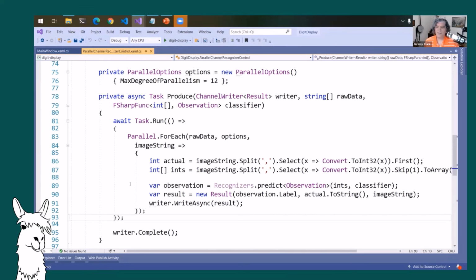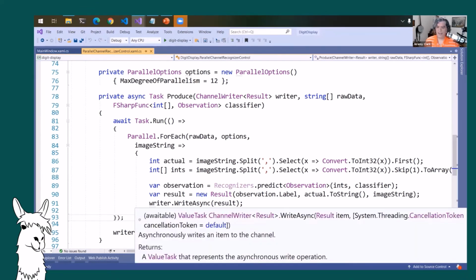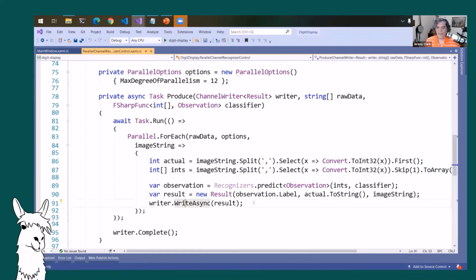One piece of code that I have in here that I do not like but works is on line 91. I write to the channel and I call the write async method in this case, but I'm not awaiting it. This makes me uncomfortable, but it works. I will say that this code is still in flux, so I'm going to be working on this some more.